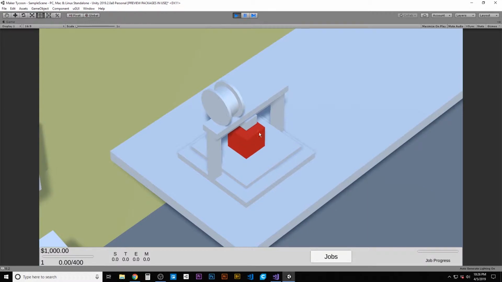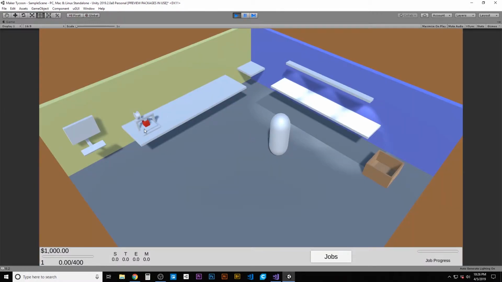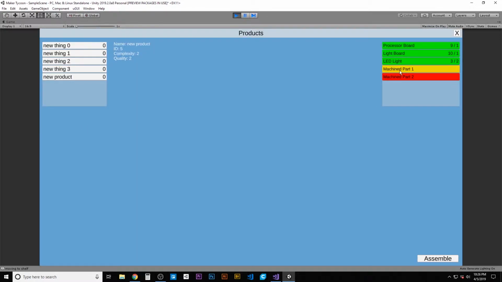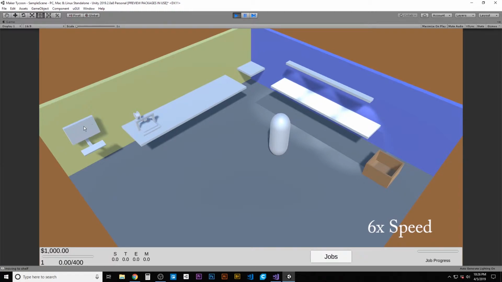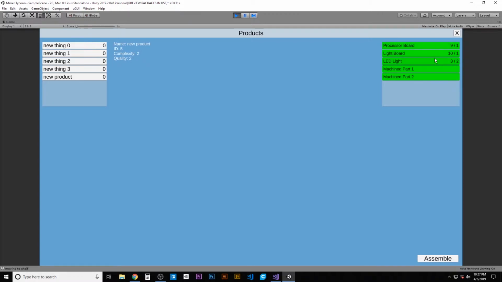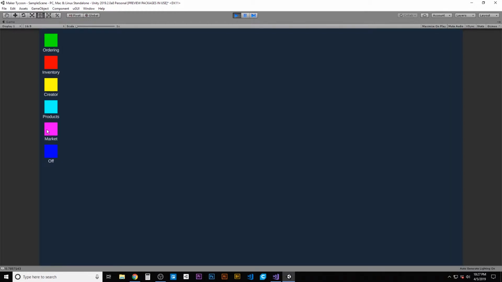The light flashes yellow when it's done. You click it, it sends it to your inventory. Part turns yellow when it's been machined. I'm going to speed this up, make it real quick. And I don't have any graphics or anything for the post-processing or finishing, but it advances the parts through that process. And you can see when you assemble the item, it pulls those components from the inventory.